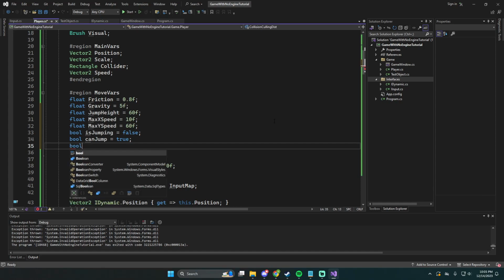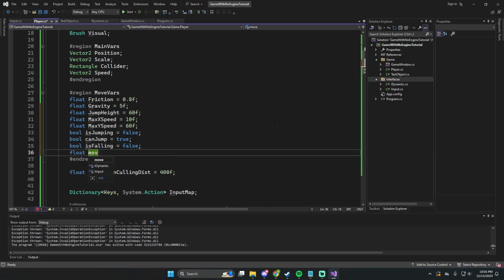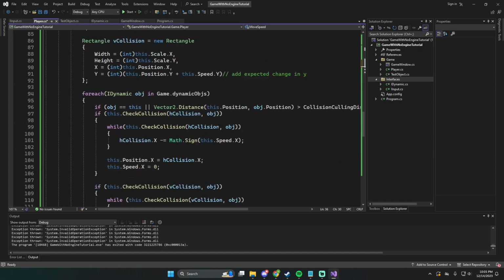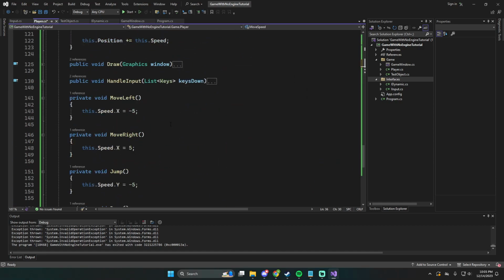Bool, we want to be able to check to see if we're falling. It's false. And did I set a move speed at all? No, we'll say low move speed equals 5f. So instead of setting up hard coded values like it did down here, like x dot speed dot x equals 5, no, absolutely not.